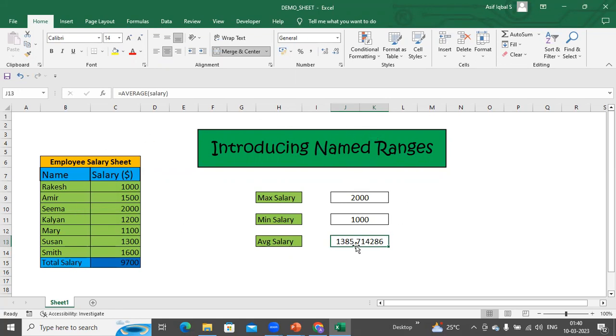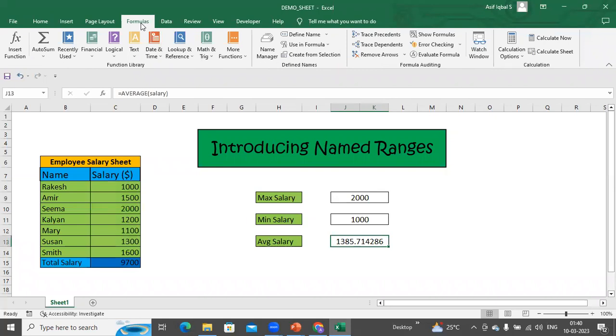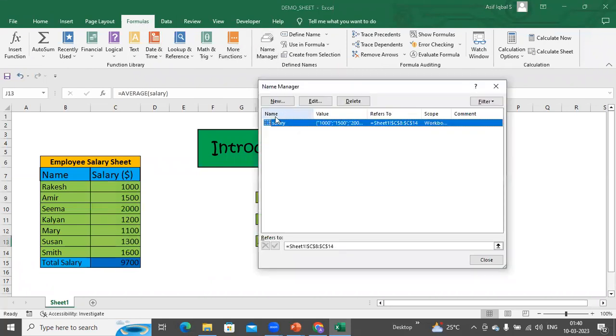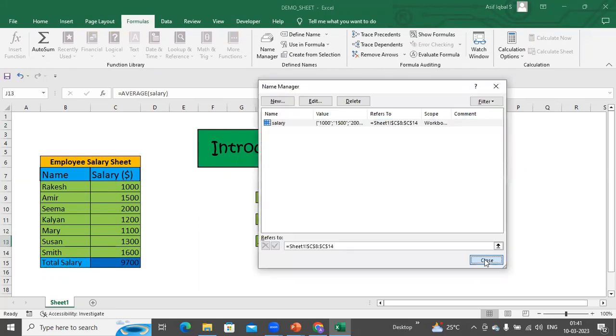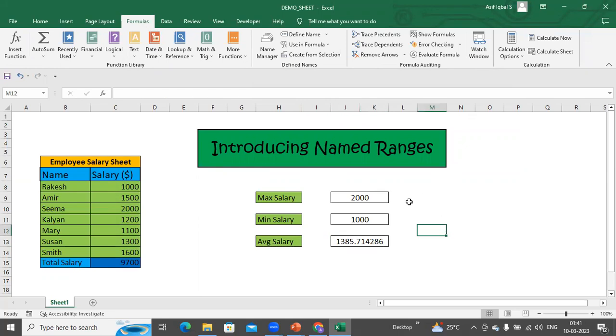Now, where are these named ranges stored? They are stored here in the Name Manager. You will see that it is stored here in the Name Manager with the name salary. You can go and, if you want, edit it and change the range to something else. So this was a small demo which I gave for you to understand what we are going to learn.